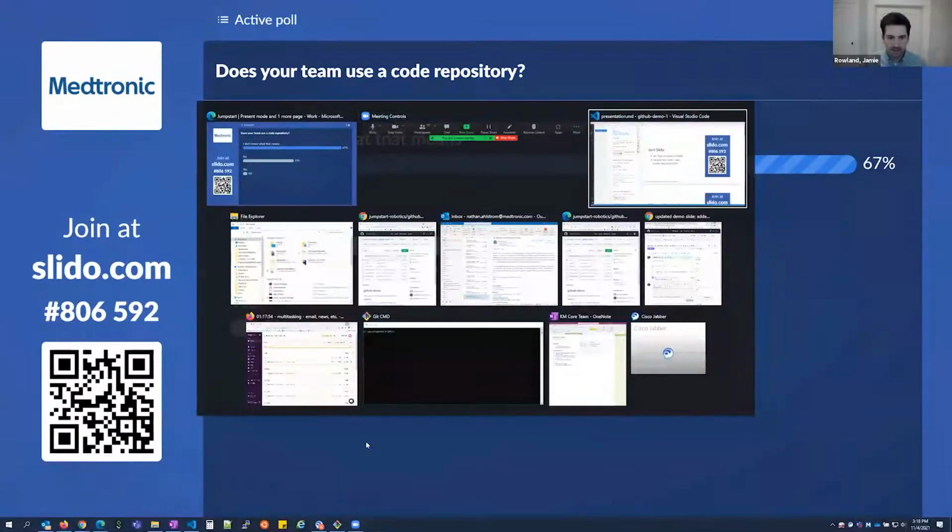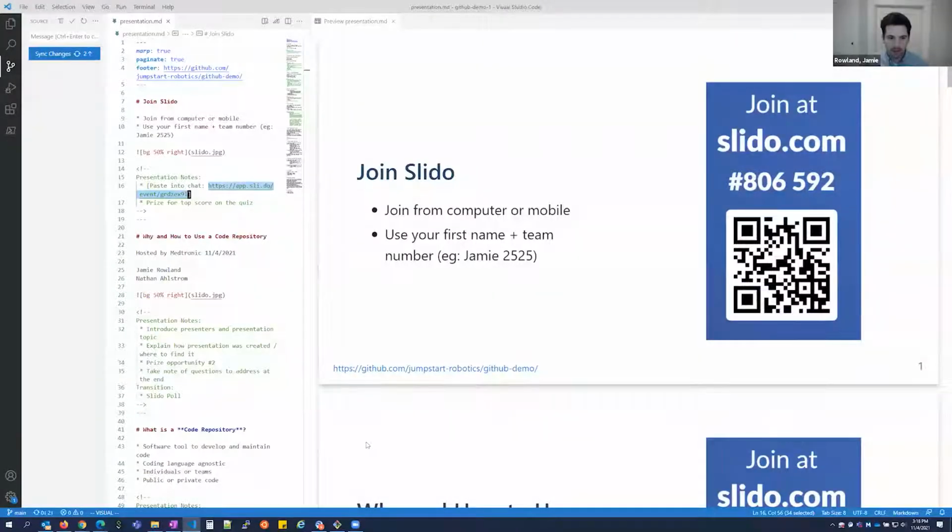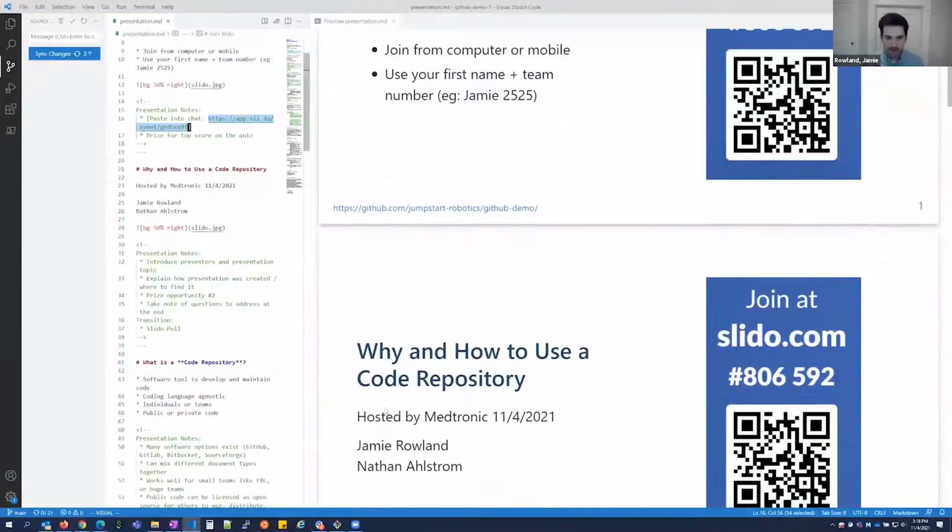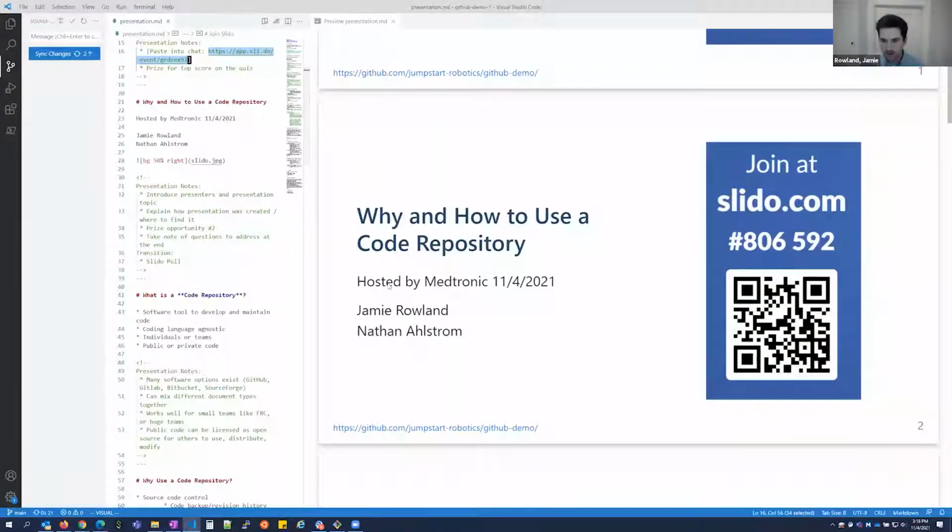I think we'll just do a quick introduction here. This may look a little confusing. We're using Visual Studio Code to do our presentation here, so it's a little different. If you want to scroll down to the next slide, Nathan. The title of our talk today and our demo is going to be why and how to use a code repository. Some of you might be using something already, some of you might not be using it, and some of you might not know what that means. So this talk's for all of you.